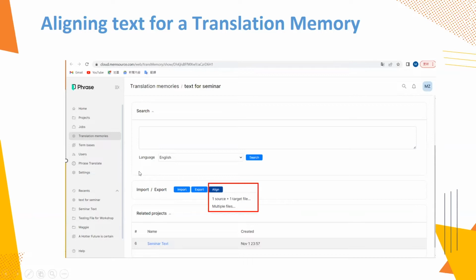We go to this website and this page, translation memories, and we can find we can import, export. Also, we can build up our translation memories on 2 files. We need a source file and a target file. Sometimes we can align multiple files. We could have one source file, but we could have 2 different translations of the same source file. So we can select multiple files in this case.